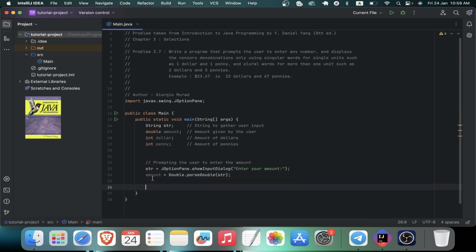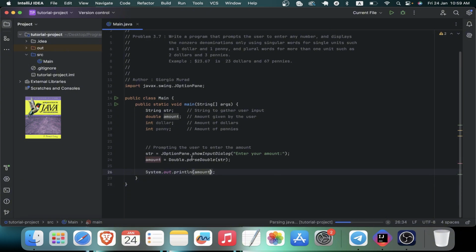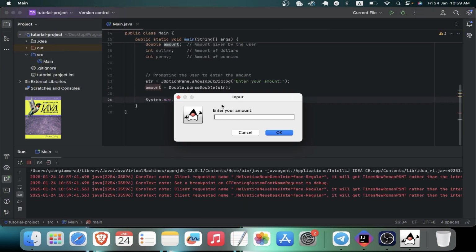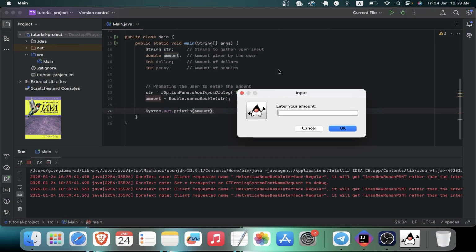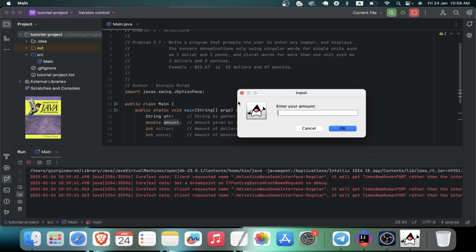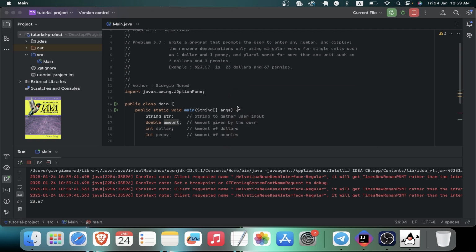Now I have the value of amount. Let me just print it first so that we're on the same page. So, as in the example above, I'm going to enter the amount 23.67. It's printed in the console, 23.67.